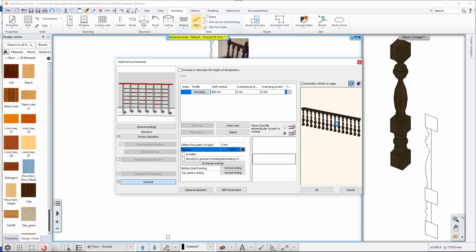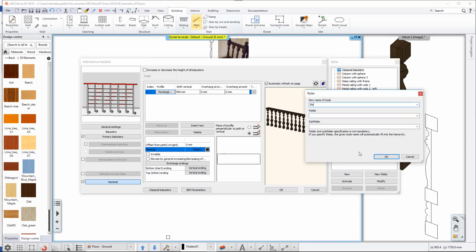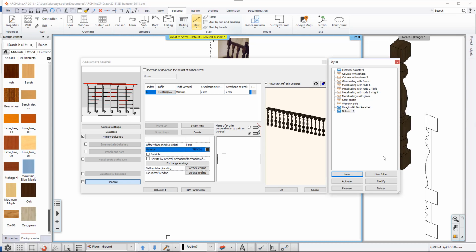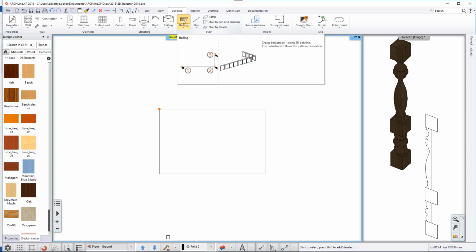As a last step, we save the newly created railing to the library. Finally, place a railing on the recently drawn slab.